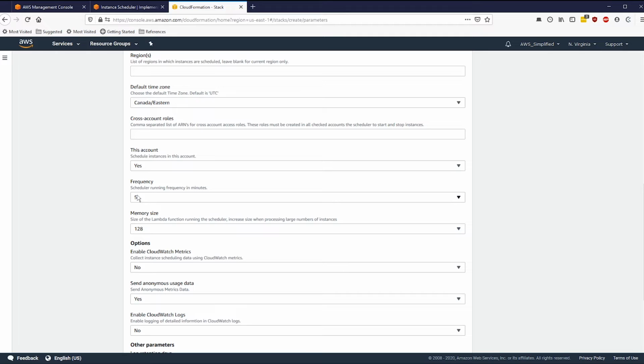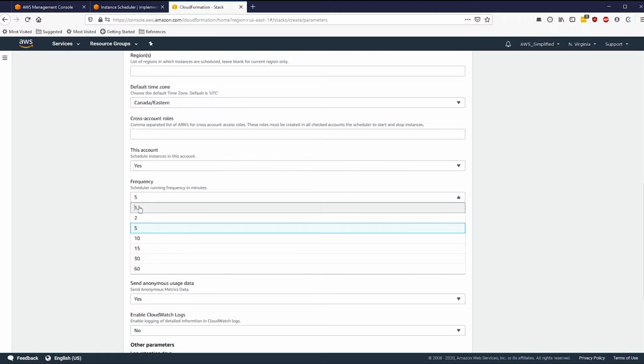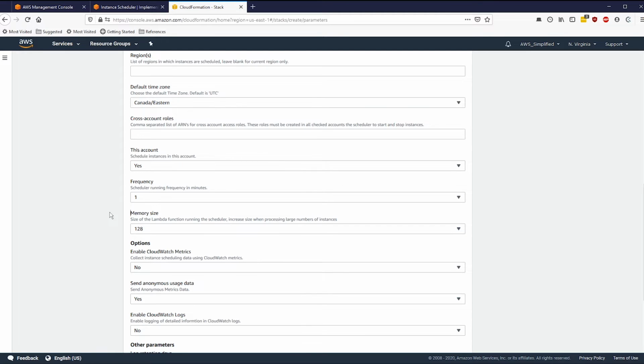Okay, so this is the frequency. This setting is kind of important, but not really. This is the periodic interval that your Lambda function will be invoked to basically check if it should turn on or off the instances. 5 is fine for most cases. I'm going to set it to 1 in this case, just because I'm going to be showing you live, so I don't want to have to wait 5 or 10 minutes for EC2 to be turned on or off.